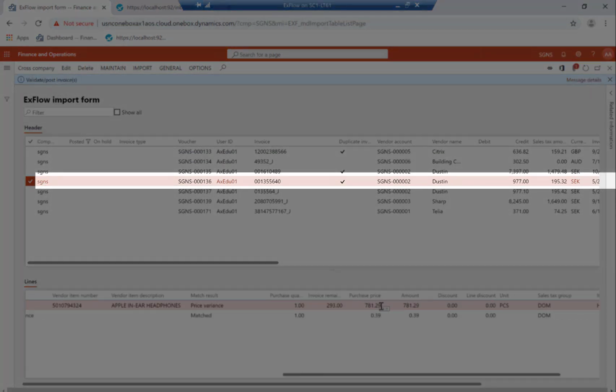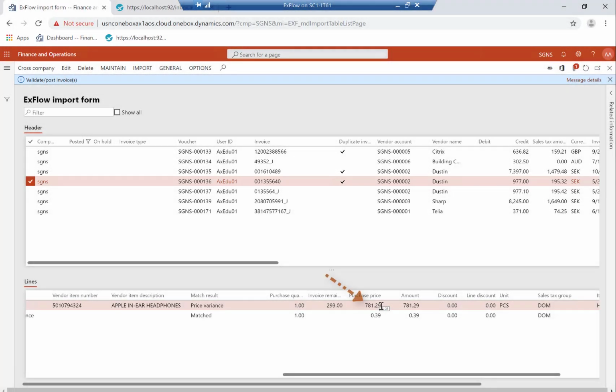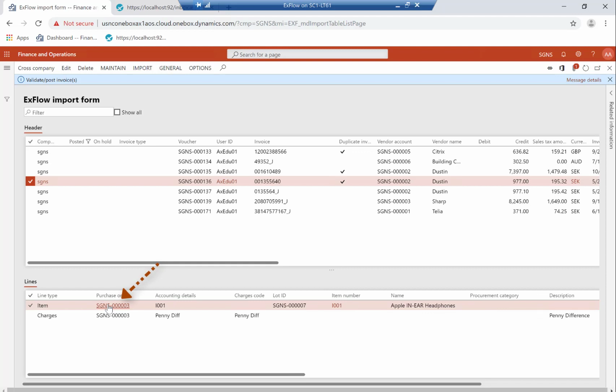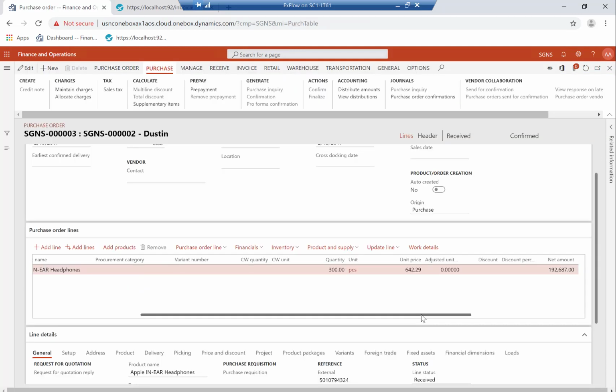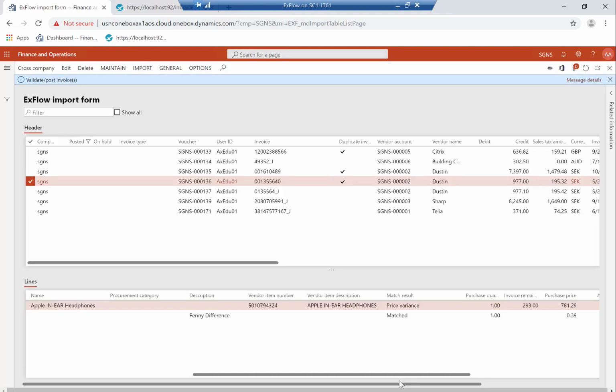1355640. We can see that the invoice amount was $781. Let's have a look at the purchase order amount. I can just click on this hyperlink on the purchase order, and if I look at the lines, I can see the price is $642. Therefore, according to the tolerances set up in standard Dynamics 365 and ExFlow parameters, this should result in a price variance. We can see from the pre-matching that this invoice has a status of price variance.